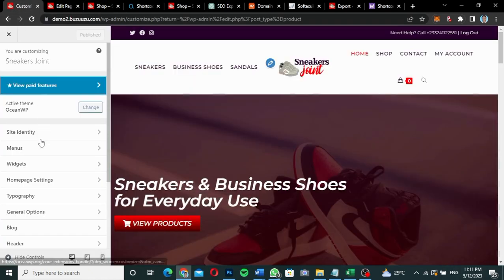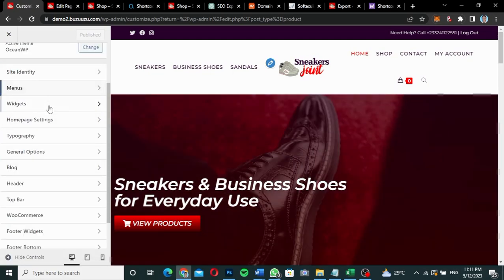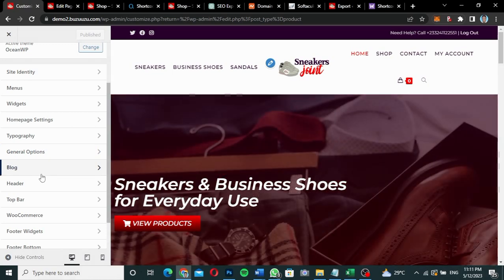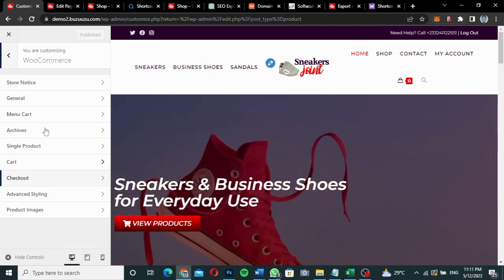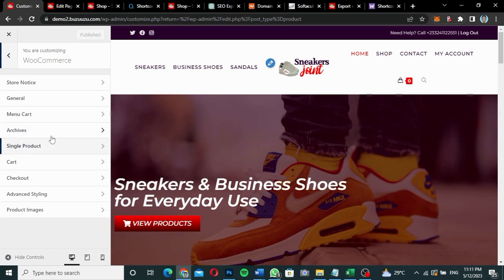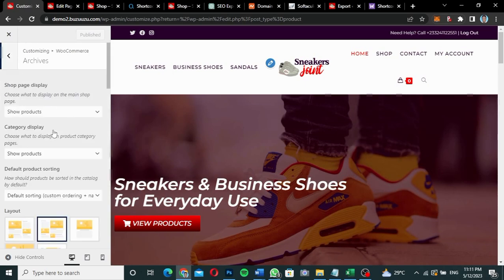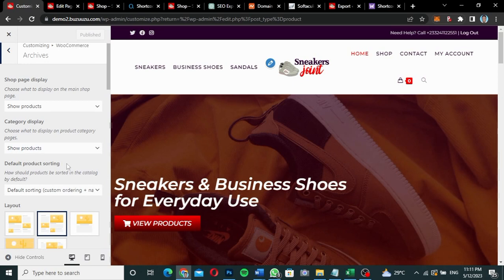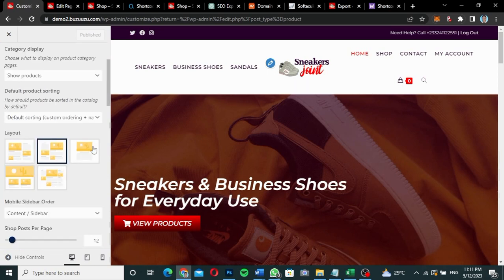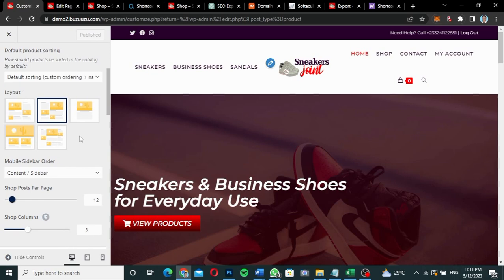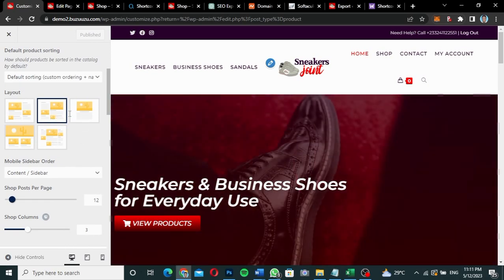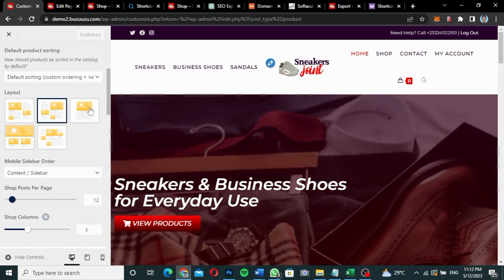So we go to our customization over here, and then you can do all the other customization sessions for this particular website. But let's go to the WooCommerce itself. As you can see, WooCommerce has the archive, from store notice to general to whatever it is. But what interests me is the archive over here, and you can do a lot of things with it. With the archive, I want it to be something like a full width over here. If you want it to have a left sidebar or right sidebar, you can have it, but this is what I want.